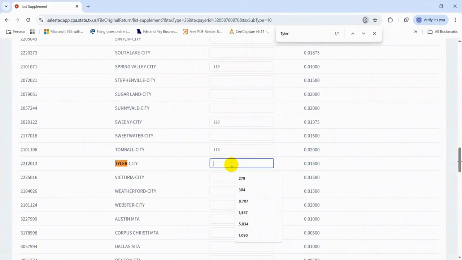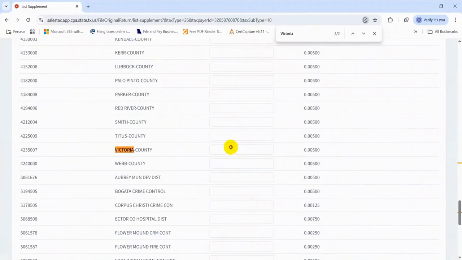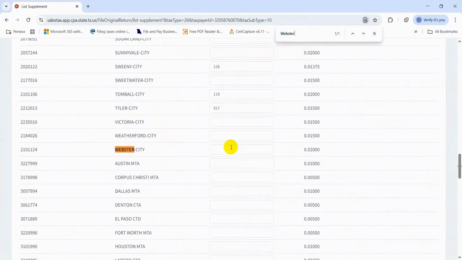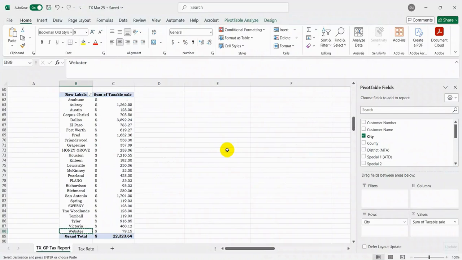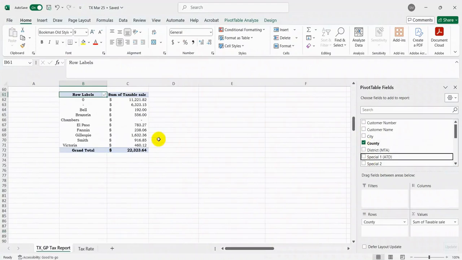Taylor, 917. Victoria, 460. And then my visitor is 79. Now these were my cities, and now I will move to the counties. So for the counties, I have these counties only.